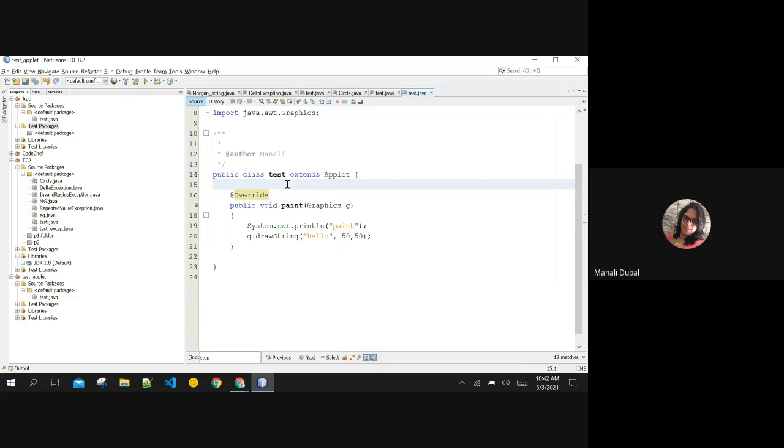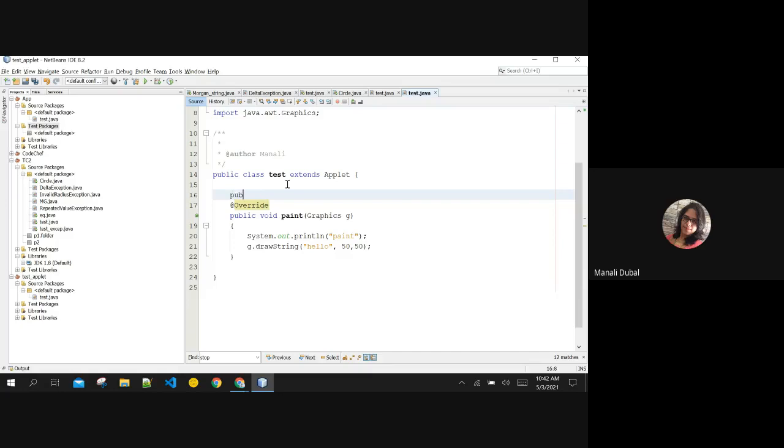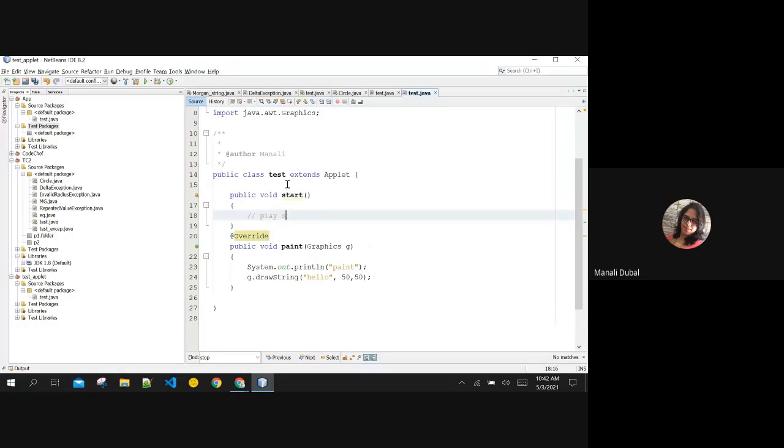If I want to do some stuff whenever the applet is starting, say for example, you want to play some sound in the background whenever the applet is starting, you can choose to override that method. That whenever it is starting, you have to play some sound, some audio.